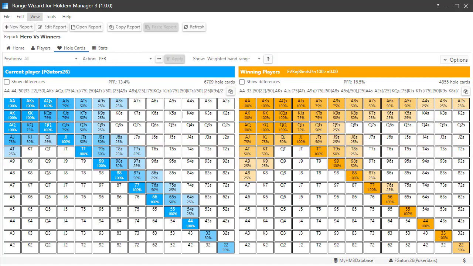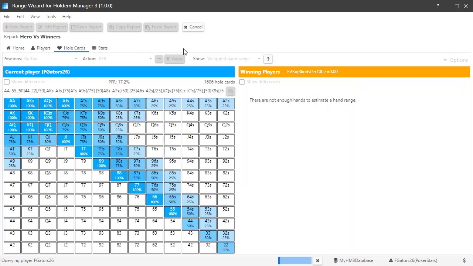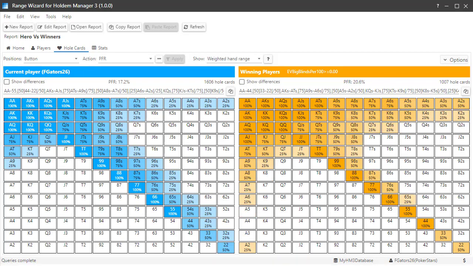calculated. Position is simple and defaults to all positions. If you want to see the heat map for only the button or big blind, you can change it here. Then make sure to click the apply button to load the new heat map. Action is the stat the heat map is using. Currently we have PFR or preflop raise selected.